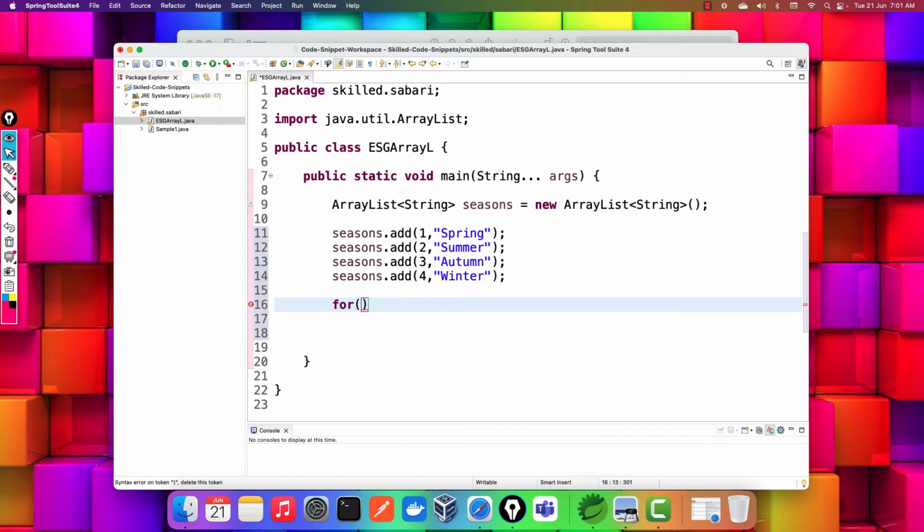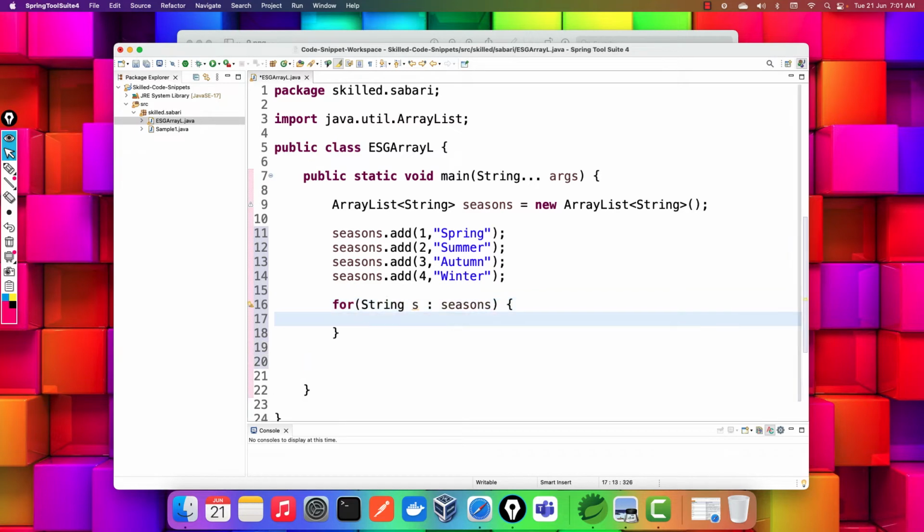So I'm going to use a for each style of iteration. Let's declare a string variable s pointing to the seasons variable. Seasons is the collection, and inside this let's provide a sysout, and in the sysout it was s concatenated with a comma and a space. It was not with ln, so I don't want to place a new line. It just needs to print them without adding a new line, so I'm going to use the print method instead of println.